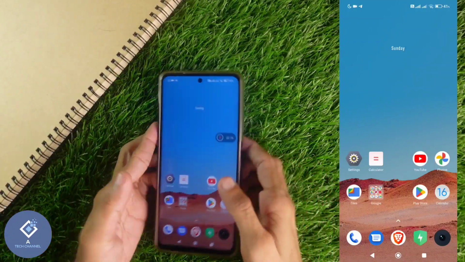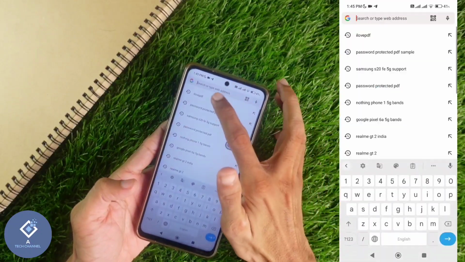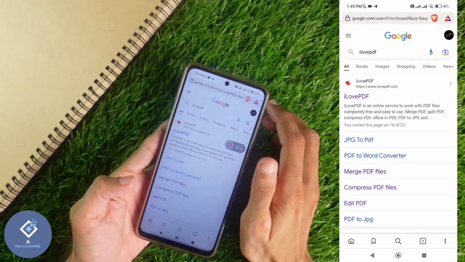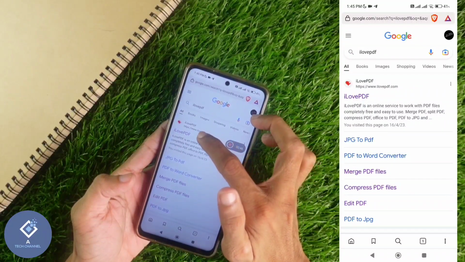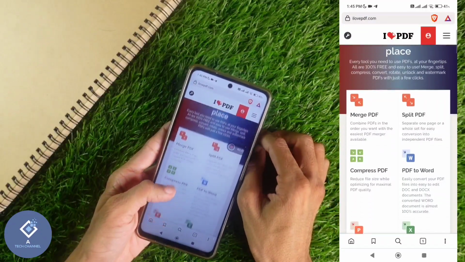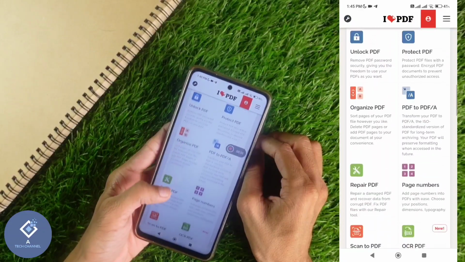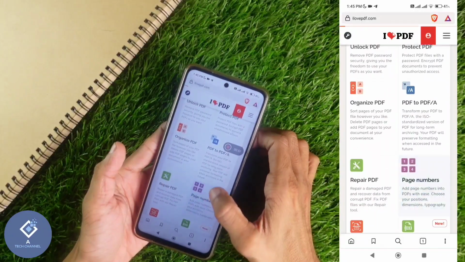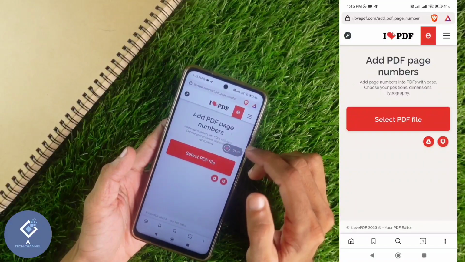After taking your phone, open any browser. In the browser, search for ilovepdf. When you're searching for ilovepdf, you can see a result like this, www.ilovepdf.com. Open that website. When you're opening that website, you can see a page like this. Scroll down. Down here you can see one option, page numbers. Click on page numbers. When you're clicking on page numbers, you can see a page like this.